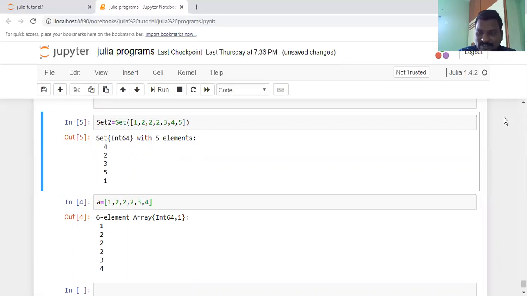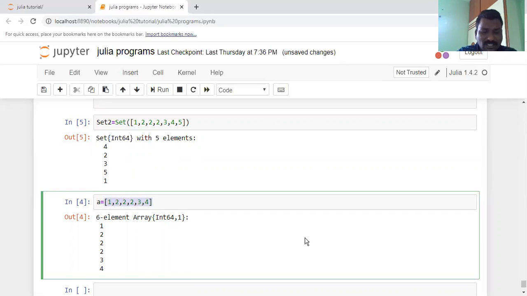Here is the way of representing the sets. For example, a tuple is immutable. That means you cannot change the values in a tuple, but within a set you can change the values. That is another difference.